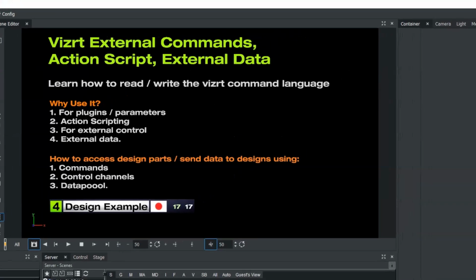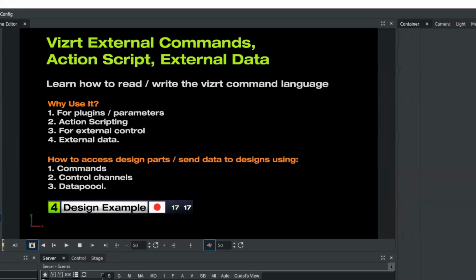Welcome to the Vizrt External Commands, Action Script, and External Data tutorial. In this tutorial, we're going to learn a couple of things, one of them being how to read and write the Vizrt command language. And we're going to break this down for you so that you can actually understand how to read it when you need to read it.